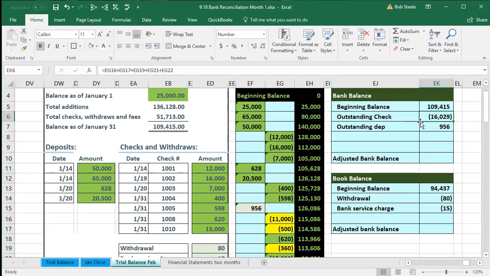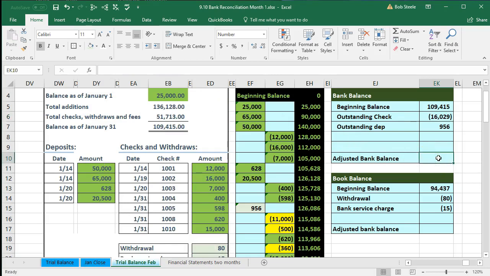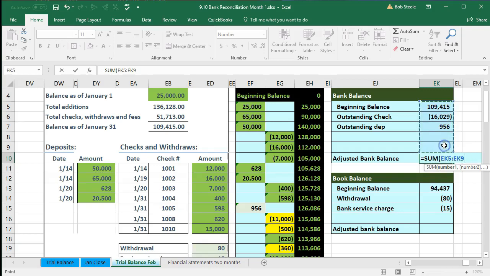So we're going to say then, of course, that we have an adjusted balance of 109,415 minus the 16,029 plus the 956. And that's going to be our balance if I did that correctly. And we'll do that with the sum function here. If I sum this up, it'll take this plus the negative, or subtract that, plus this. So let's use the sum function. We are in EK10. We're going to say equals SUM, double click the sum function, and highlight this column. That gives us this number here.